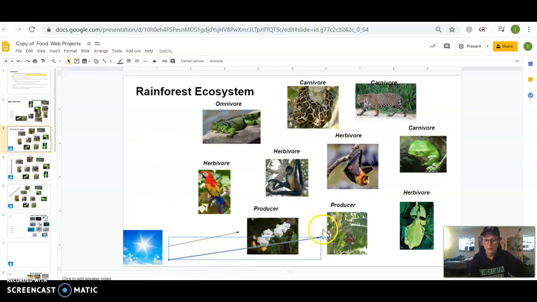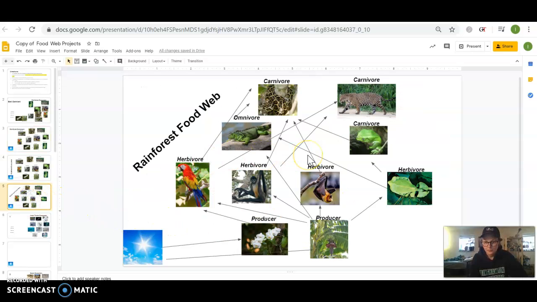So I know my sun is going to both my producers, but are both my herbivores eating both my producers? That's something that you need to look up. I know that the herbivore, this leaf insect, does not eat flowers. He just eats leaves. So he's only going to have an arrow like this. Whereas I know this parrot eats both of these producers, so it will have arrows from both of them. You're going to continue adding your arrows, overlapping them until you have something that looks like this.